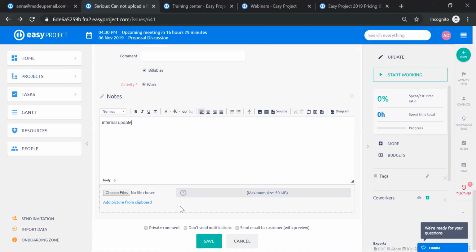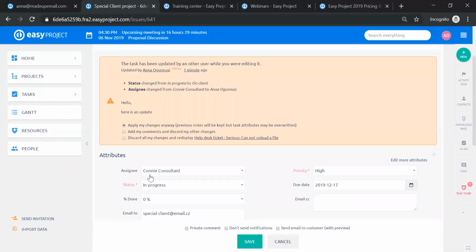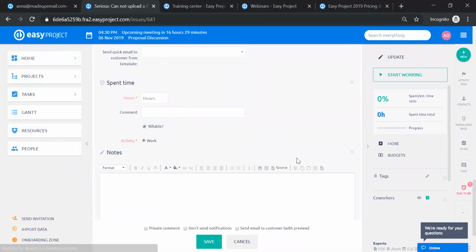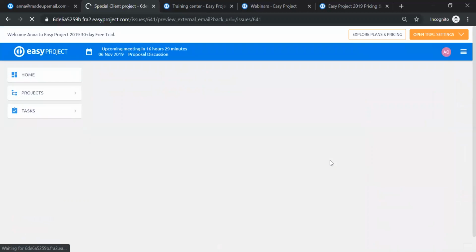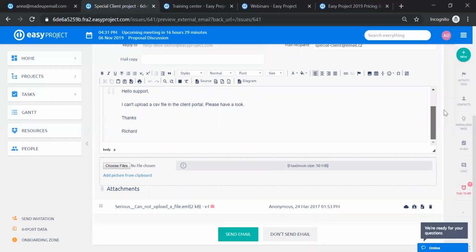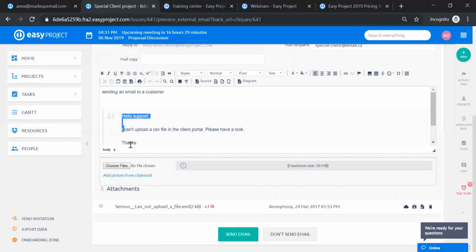an internal update, not sending it to a client, but I forget to tick this checkbox, the private comment, and save it. And then I would click on update again and send out an email to a customer. And save. We can actually see here also the update from the customer that is loaded here. So all the communication between you and the customer, anytime you exchange emails, it'll always load here for future reference, for the history on the ticket.